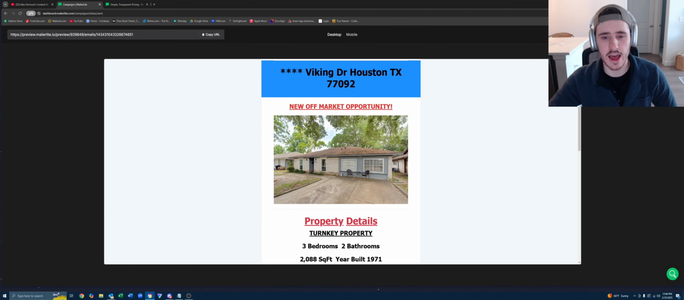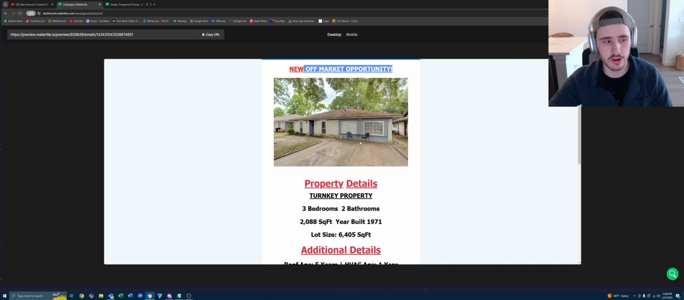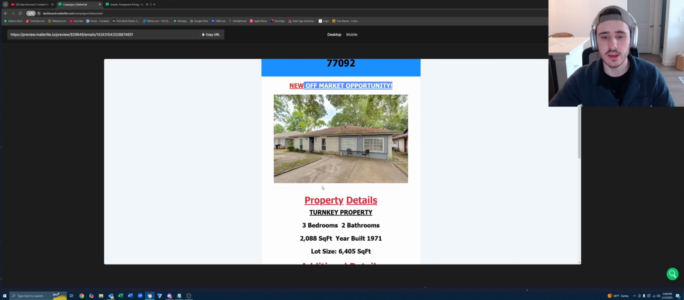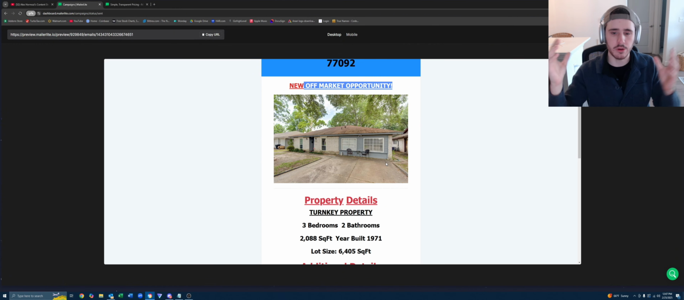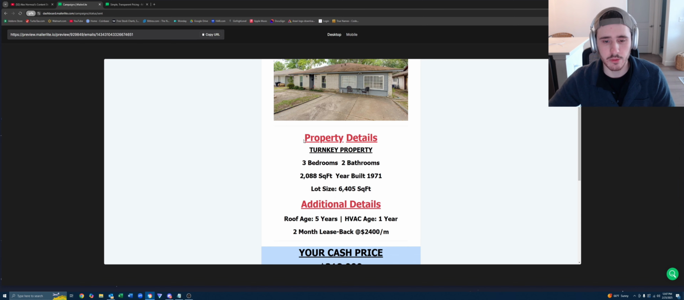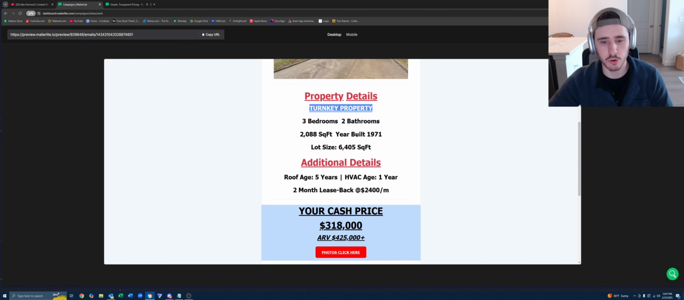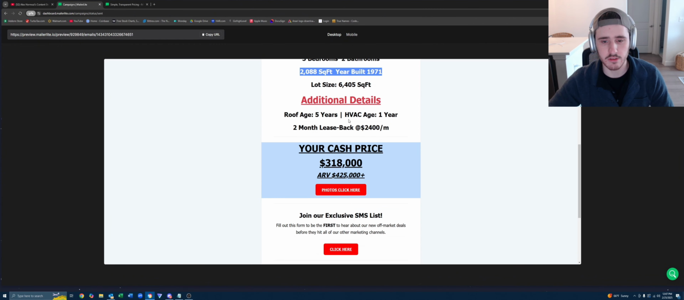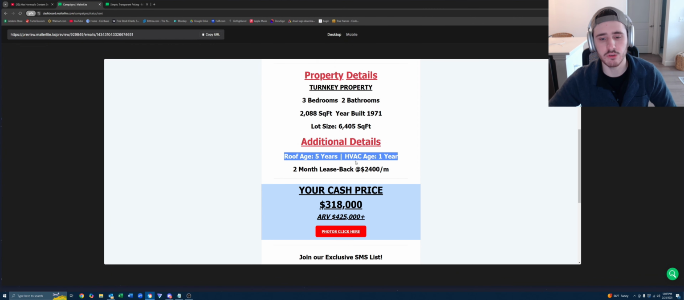So the first thing that I have is just new off-market opportunity. And then I have the photo as well. This is usually an overview of the property. If it's land, it's usually a satellite view, something that you can just about see the whole entire property. And then here at the bottom, I have the property details. So it's turnkey property, 3-2, 2,000 square feet, lot size, and then additional details.